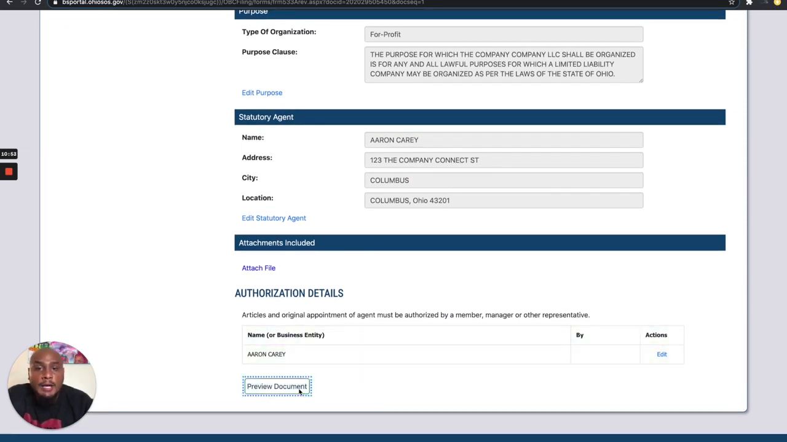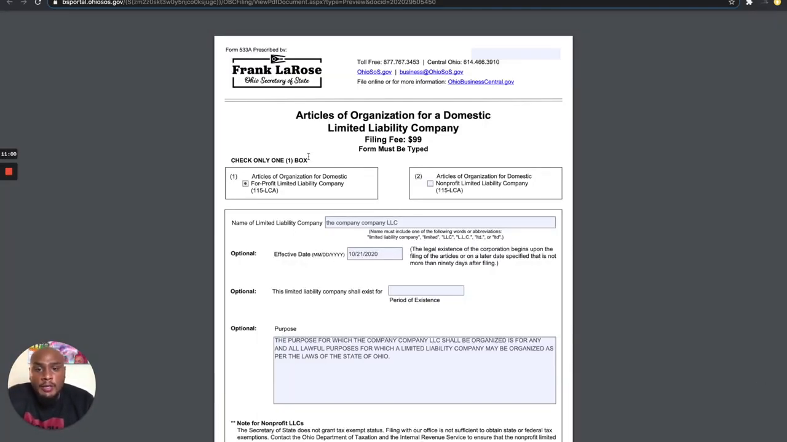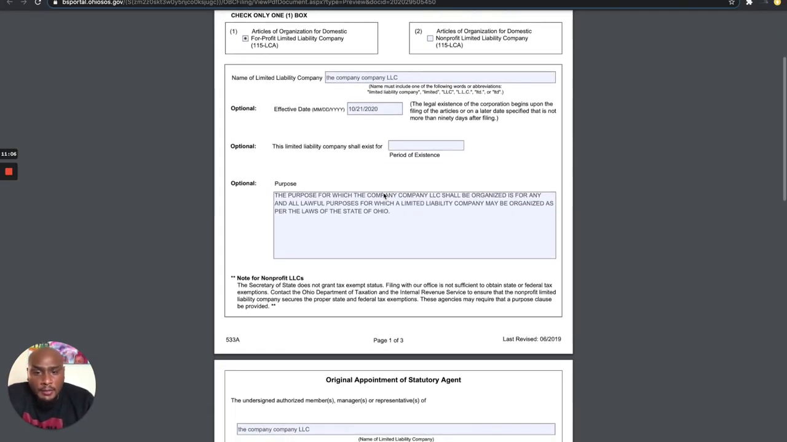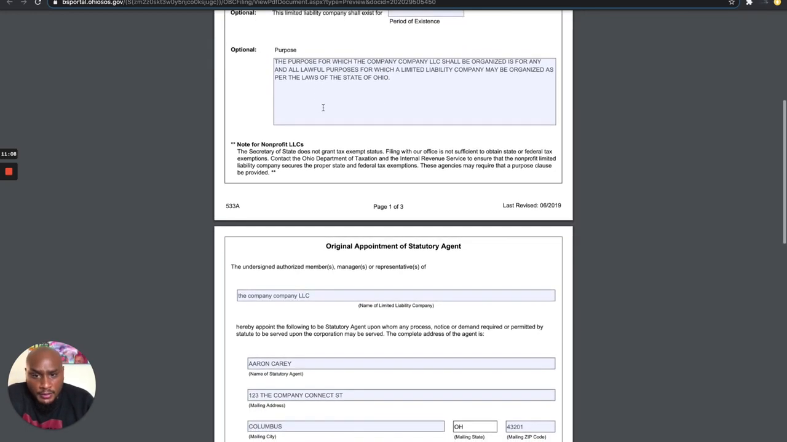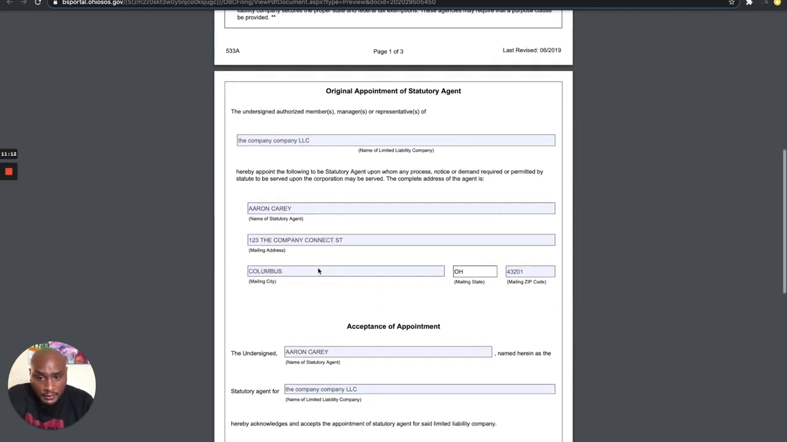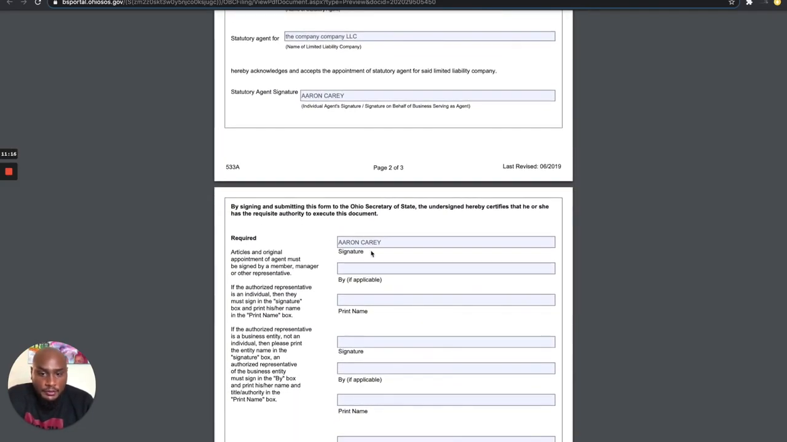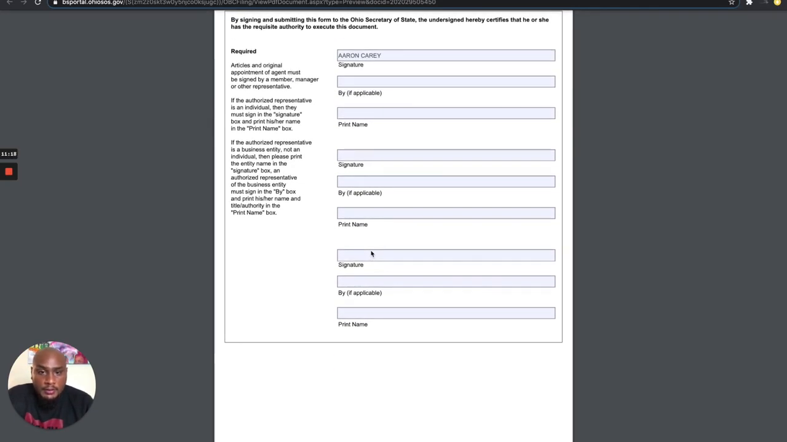I'm going to preview the document. A pop-up is going to come here, and it's actually going to show you the articles of organization. Here you see your filing fee of $99. Once again, I'm going to go through, read everything, make sure everything makes sense and everything is supposed to be where it's supposed to be at. Perfect. Looks good. Signature is there. Good. All right.